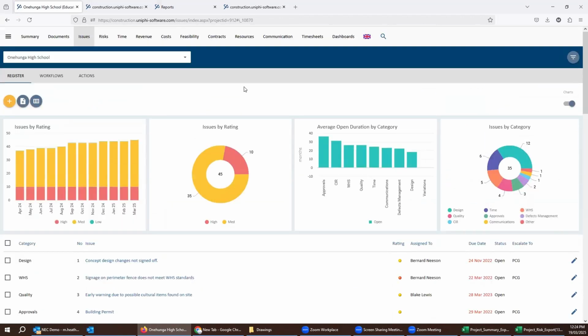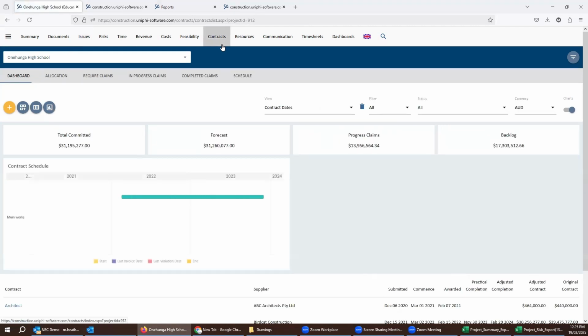Okay, so we're done with issues, we're done with risks. We're now going to get into the area where most people have been living and show some of the newish features, mainly around notices and issuing out documentation, trying to streamline some of the progress claiming elements of the system.